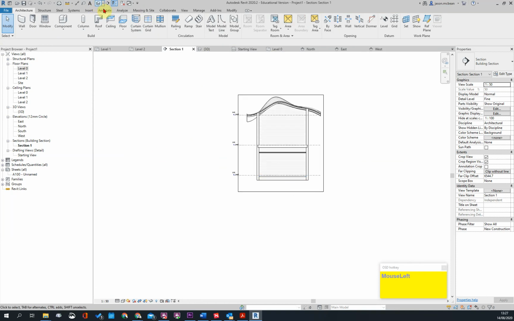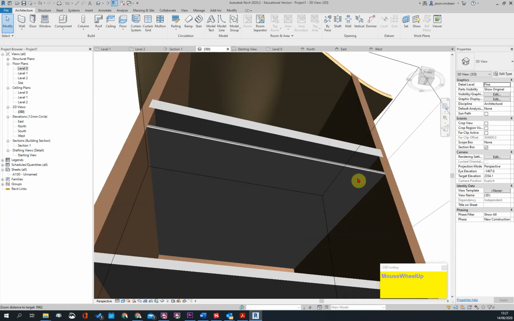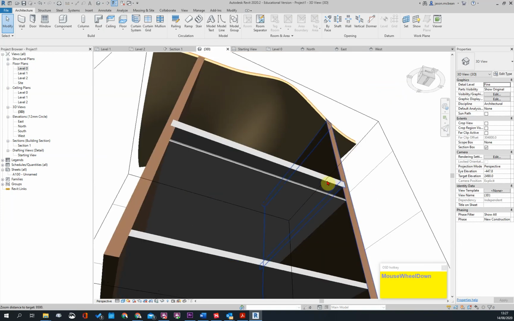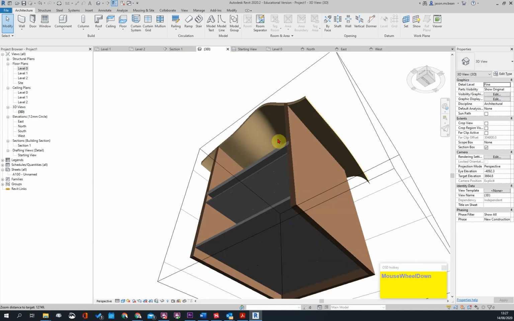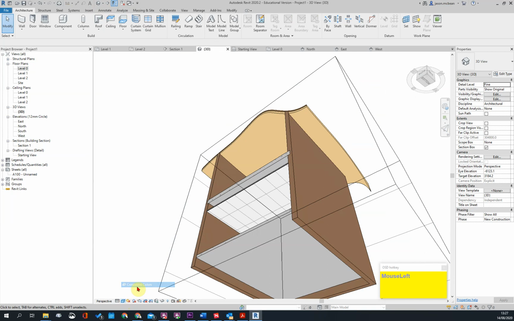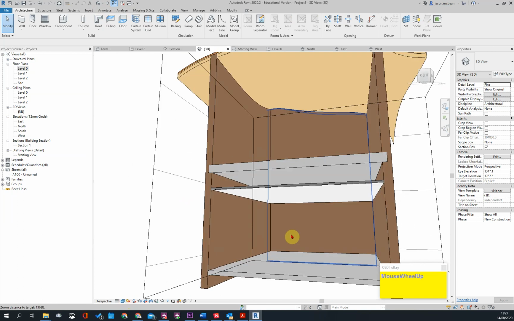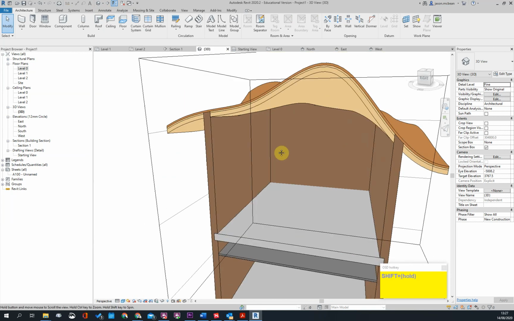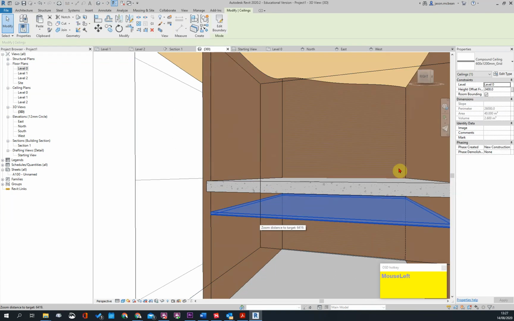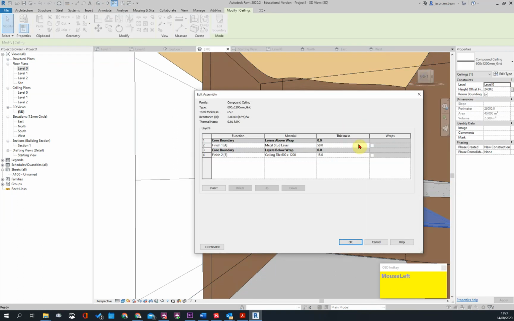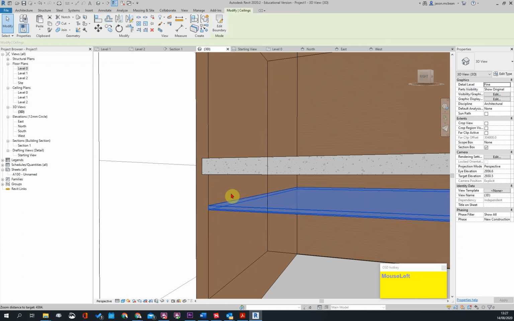If I go to my 3D view, here's my 600 by 600 ceiling. Let me just change this to shaded contrast. There's my 600 by 600 ceiling board with its substructure. Ceilings are made exactly the same way as you would make a floor. Here you can see my core boundary is my metal stud. It's a metal stud layer, and my finished layer is the ceiling board, which is outside of the core. And here it's drawn on my ceiling.